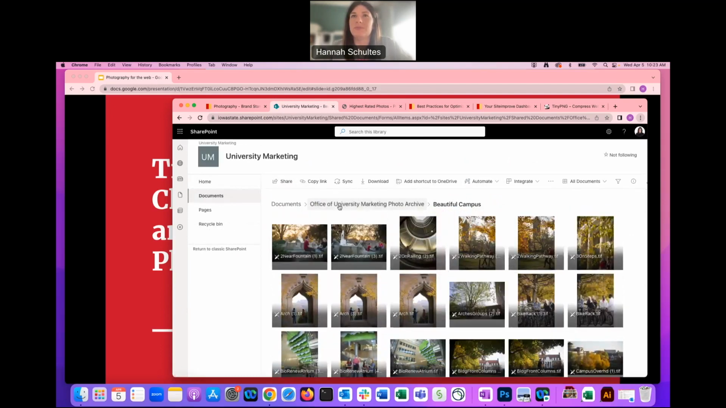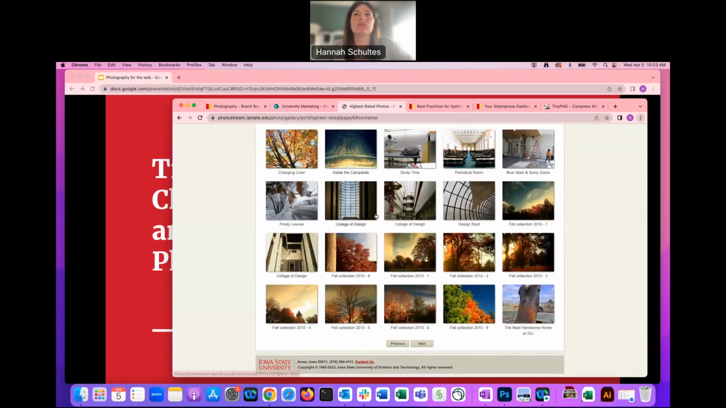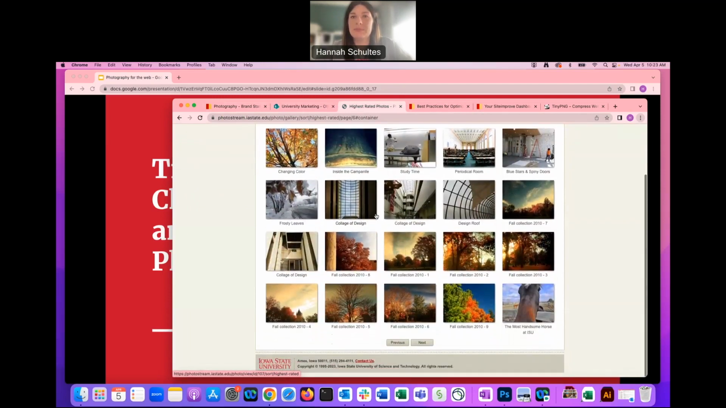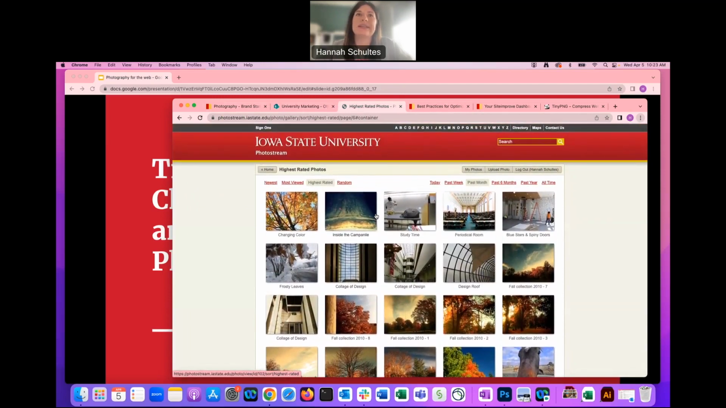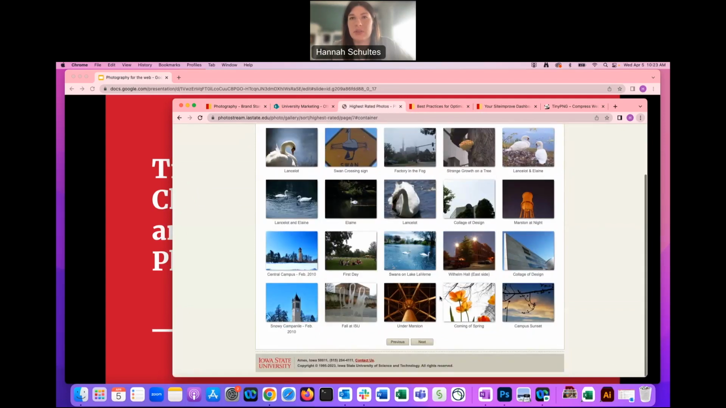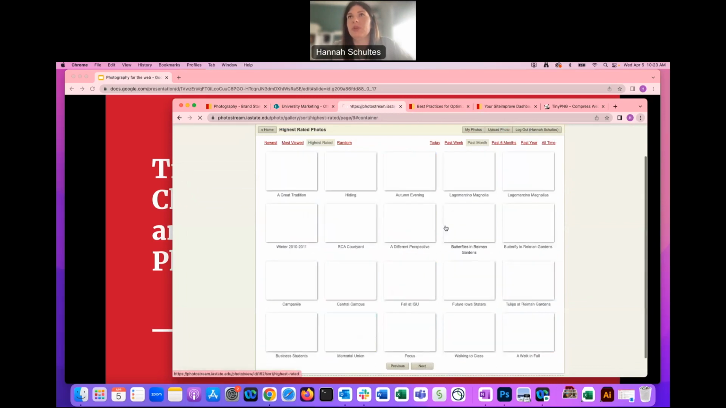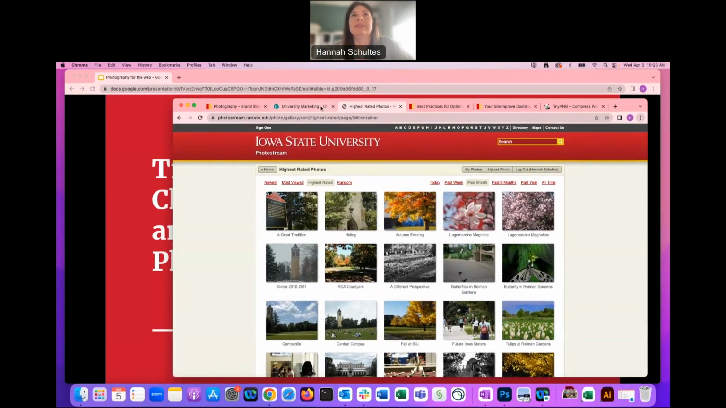So this is one option. And then the other one is that ISU photo stream, which takes you here. This is a tool the university has where anyone with a net ID can upload photos they're taking around campus. And in doing so, they're kind of giving their rights to the image over to the university. And so this is another great place to look for images if you're not really sure where to start for images for your website. So check out these two resources.